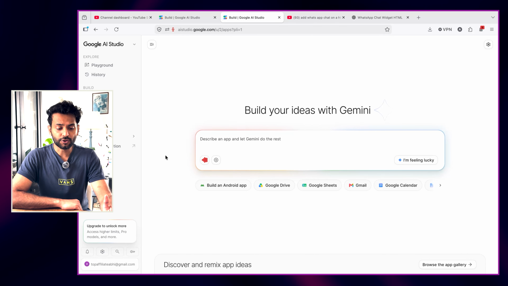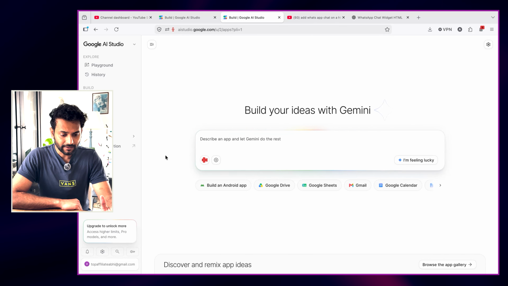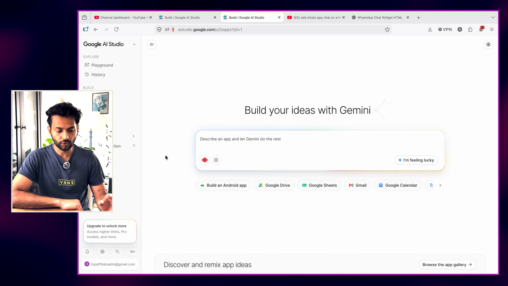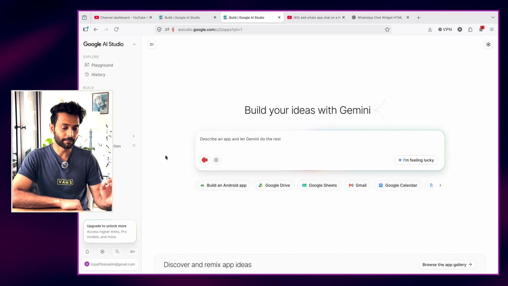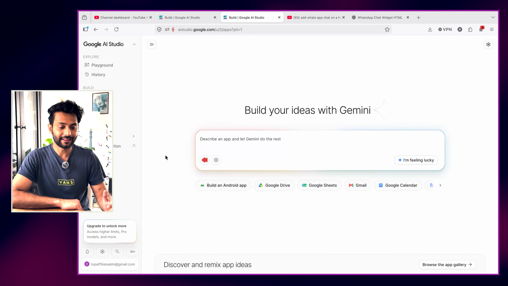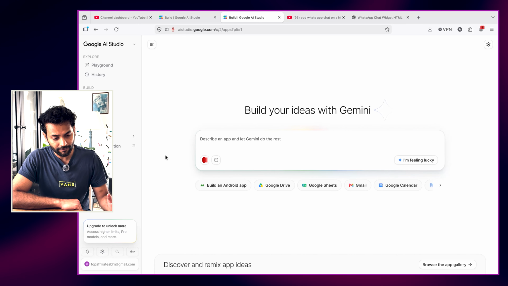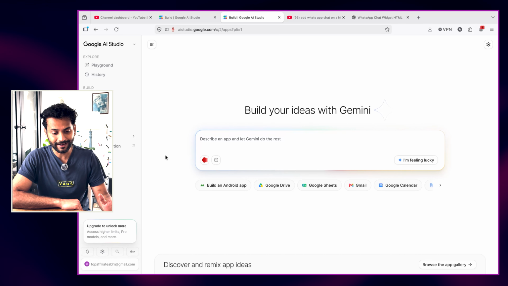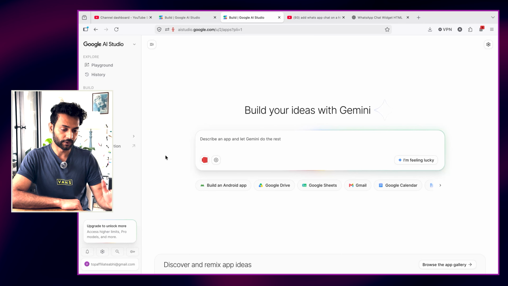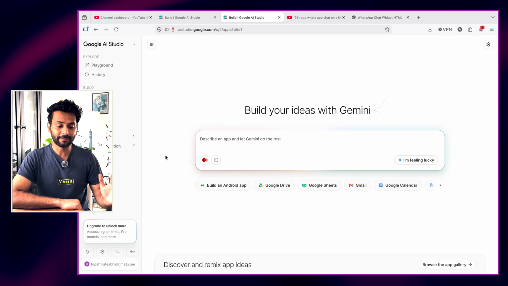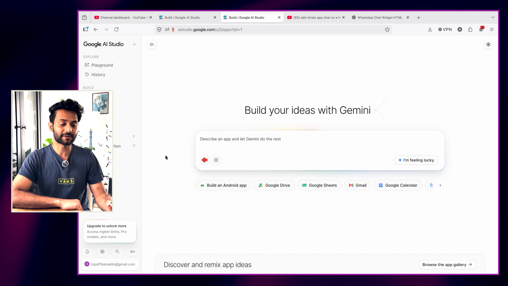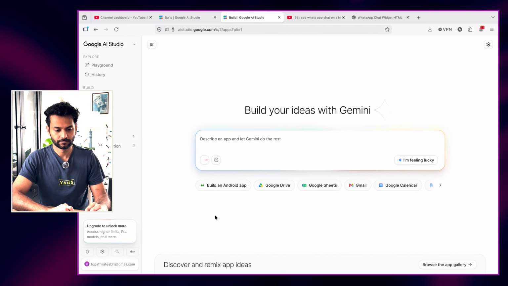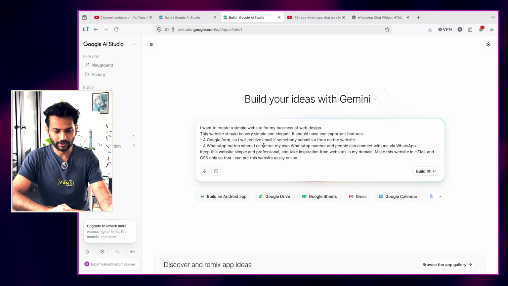This website should be very simple and elegant. This should have two important features. One is a Google form, so I will receive an email if somebody submits a form on the website, and then I need to have a WhatsApp button where I can enter my own WhatsApp number and people can connect with me via WhatsApp. And make this website in HTML CSS only so that I can put the website easily online. Okay, so here is our prompt.